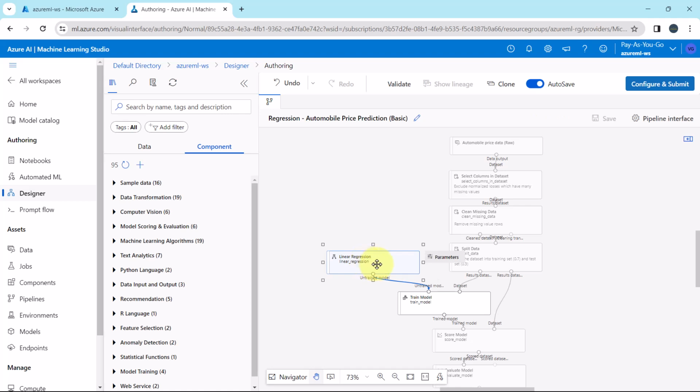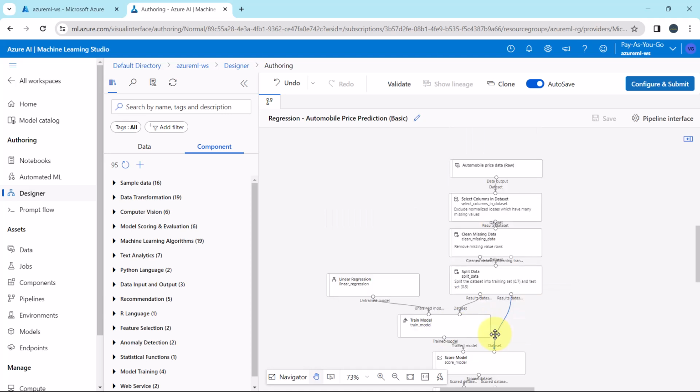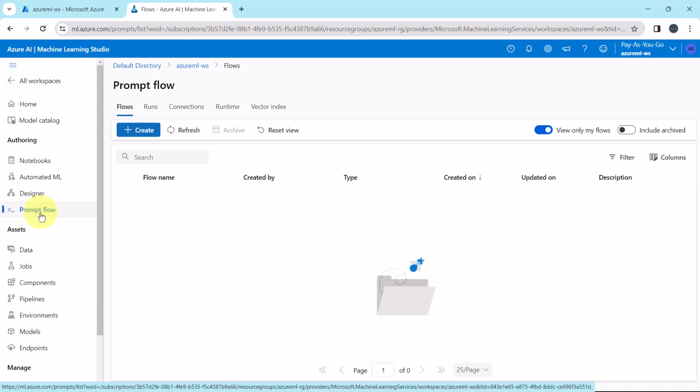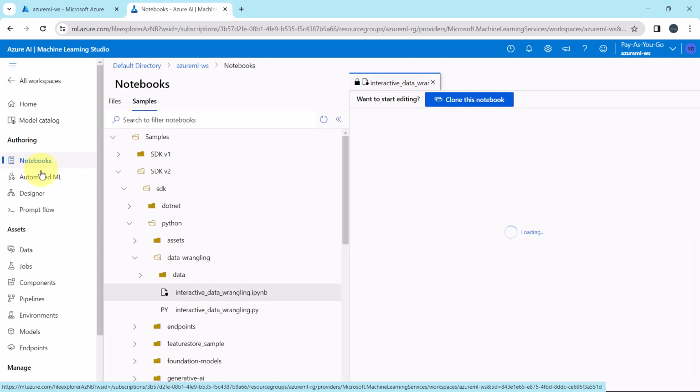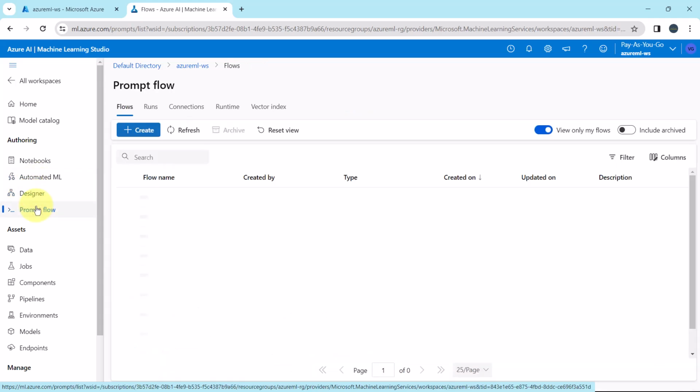Then this is the machine learning algorithm. Then this component train model to train the machine learning model. Then here we are getting the score of the model. And at the end we are evaluating the machine learning model. So the designer is a low code experience. And at the end we have prompt flow. So these are the four authoring experiences in the Azure Machine Learning Studio. Notebooks, automated machine learning, designer and prompt flow.